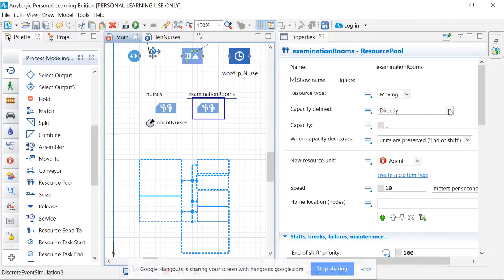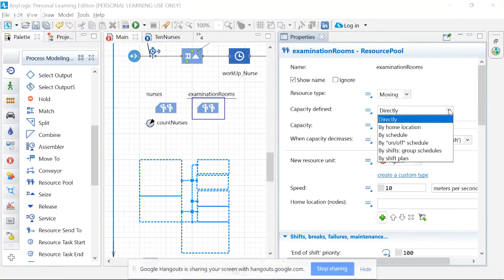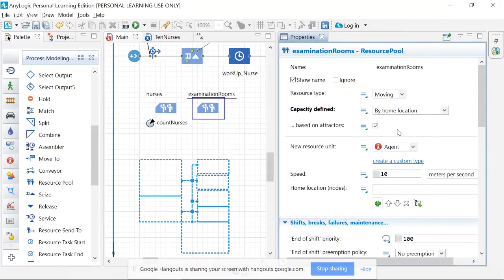So, ladies and gentlemen, we're going to go here and set the capacity as defined by a home location, okay, and it says based on attractors. I'm going to unclick that. Turns out we can use attractors to specify with greater precision exactly where things will live or what have you. So I'll just say it's defined by a home location. And you'll notice then we can specify the home location here, okay? And we're going to specify the home locations.